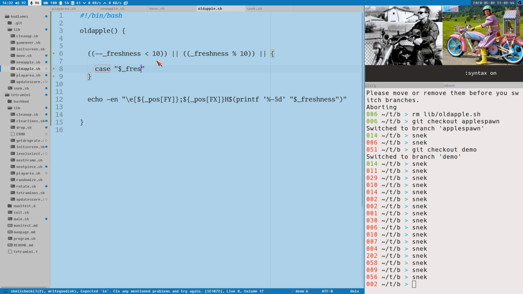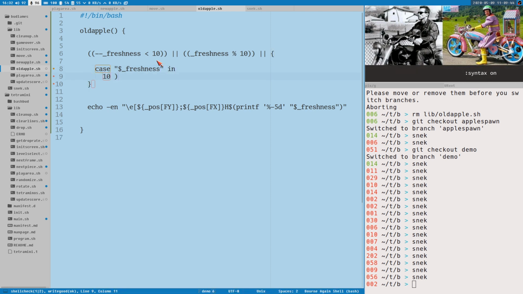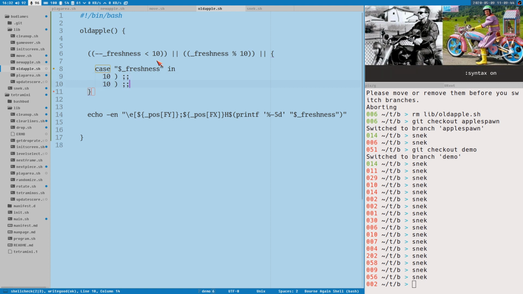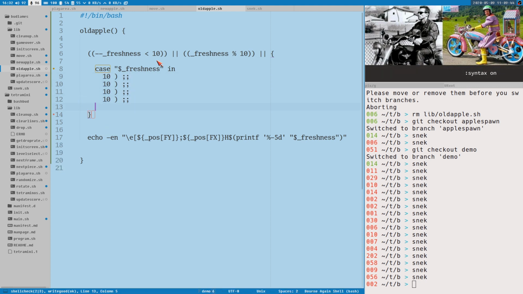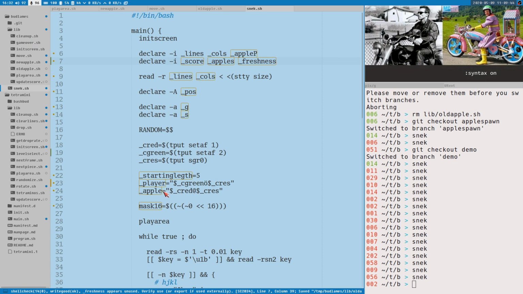Case freshness in 10, do something, 20, 30, 40, esac. 20, 30, 40. Create a local variable called a. And a will contain a new apple for us. So what I will do here now, we'll cut this stuff here, and then we just add an @ symbol here instead.